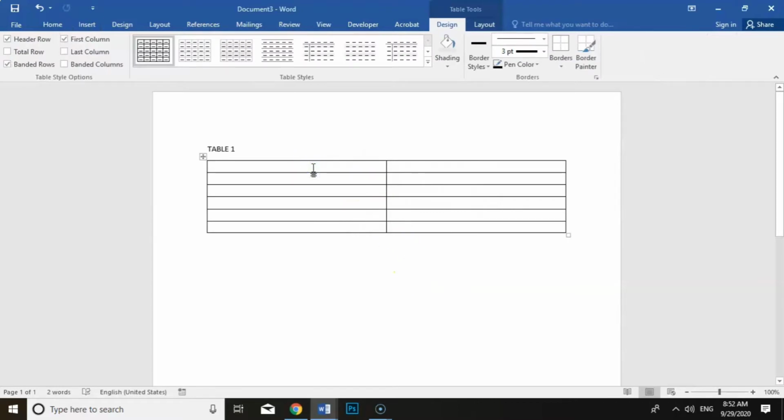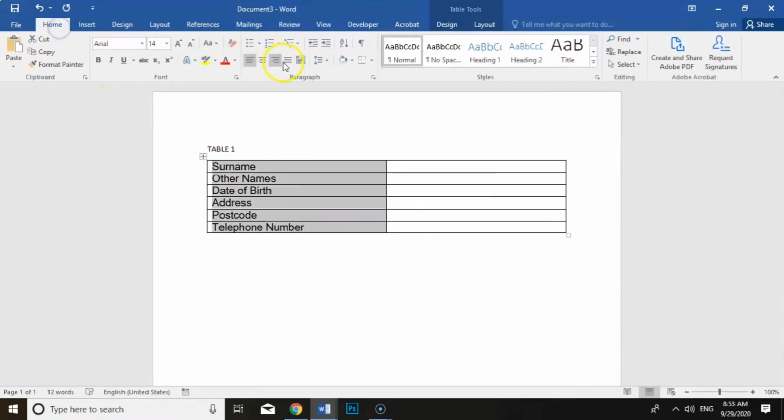In the left-hand column, put the following items into the 6 cells: surname, other names, date of birth, address, postcode, and telephone number. Make all these items right-aligned.